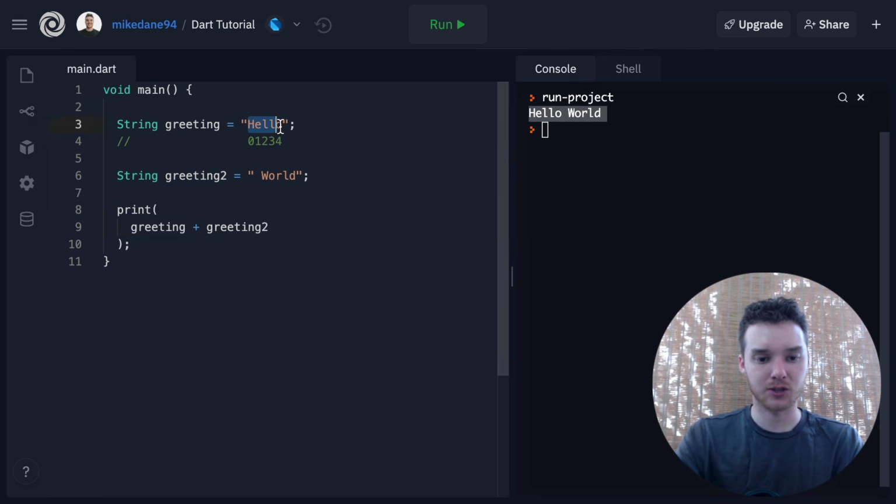So we have this first string, hello, which is getting printed out, and then we have the second one that has the space and then world getting printed out after. So we're able to add those two together. We call that concatenation.